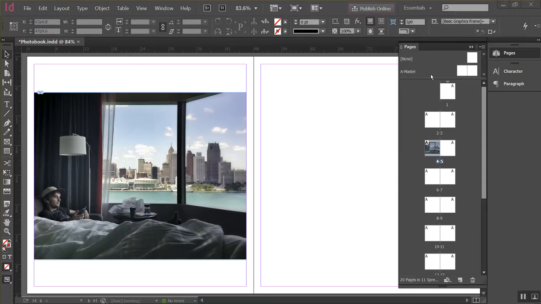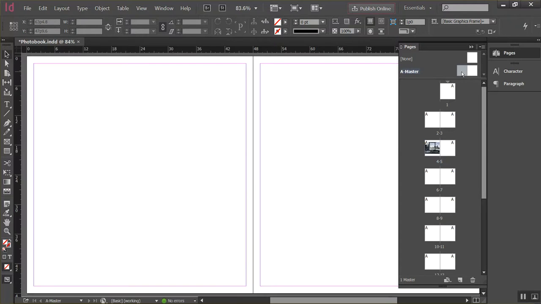Up here at the top of the Pages panel, you can see an area for what are called master pages. Master pages are pages where you can add objects that will propagate through all of the other spreads in your book. So I'm going to click up here on a master, and I'll give you an example.